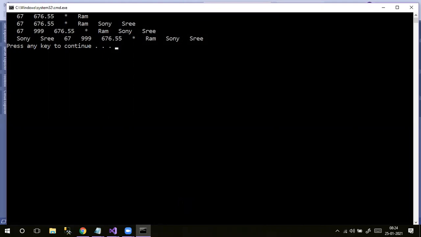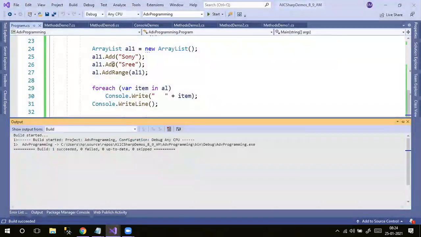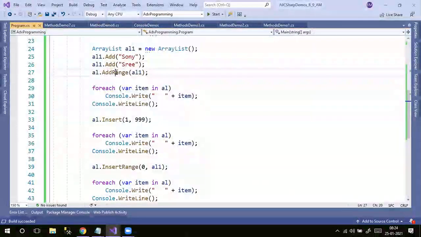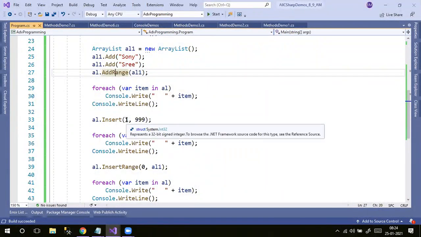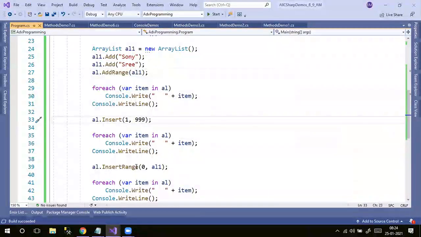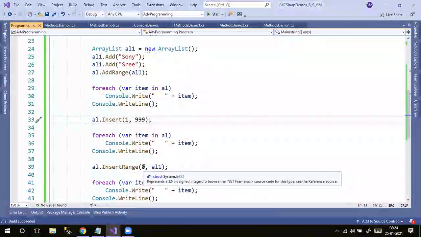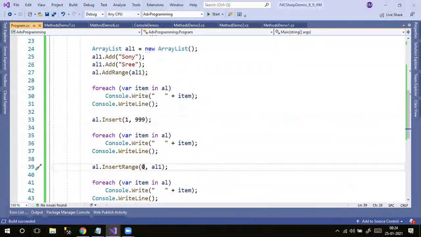Okay, like that, you can add a single element, you can add a range of elements. You can insert at any position, any place in the middle. Not only 0, if you want you can give 5 or any position, and in that position, a range of elements you can insert. In the same way, if you want, you can remove also. Let's come down.